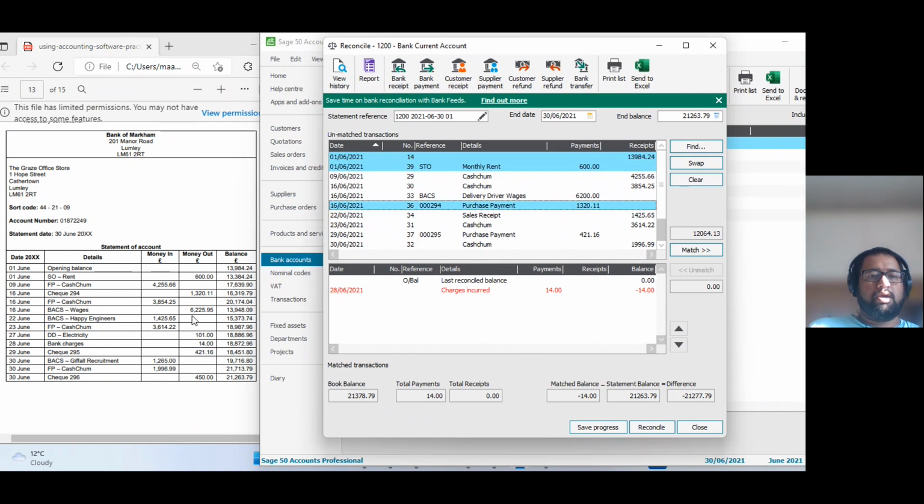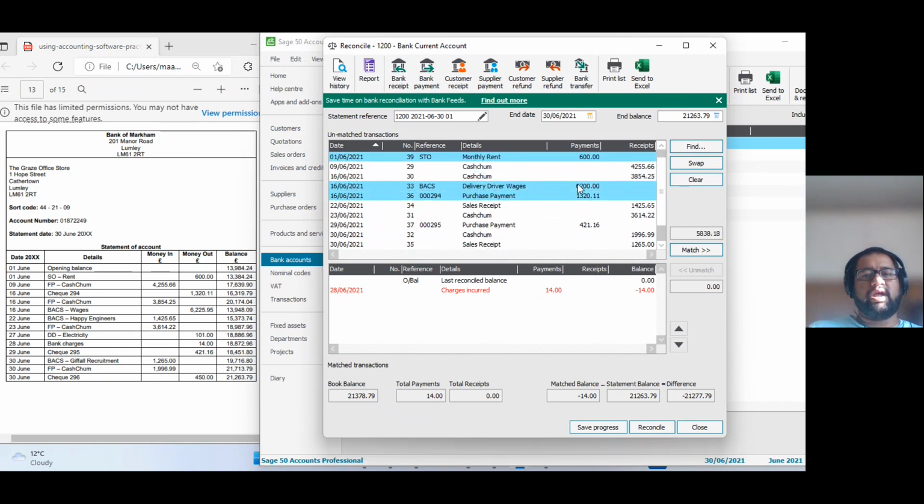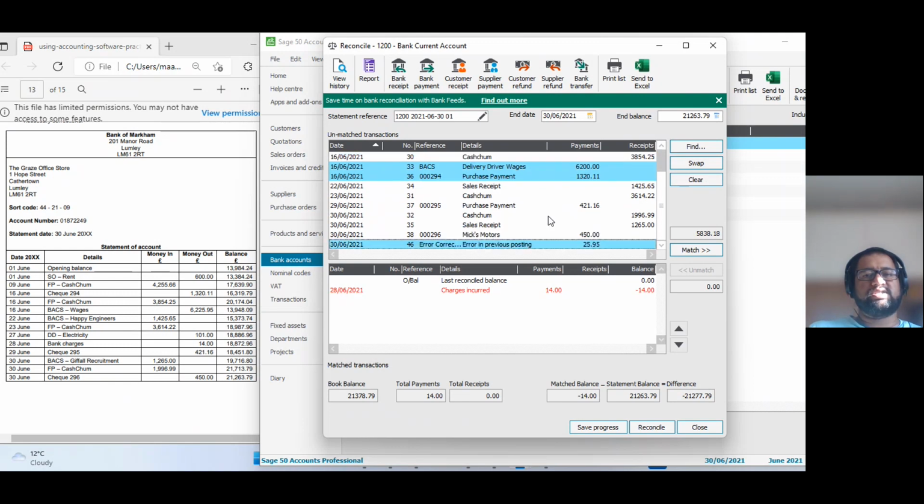£1,320 here. And then you have wages 6,225.95. But here we have only 6,000. But you also remember there was a journal entry we have used to correct the wages. So here, if you click on that and then click on that, both of those will be added to that same amount. So let's see if there's anything else there.